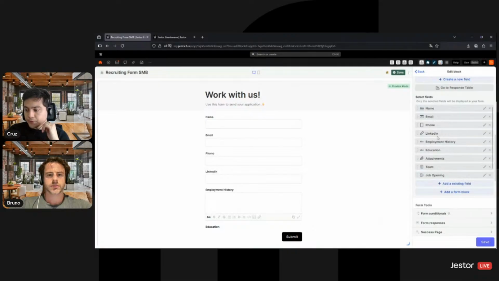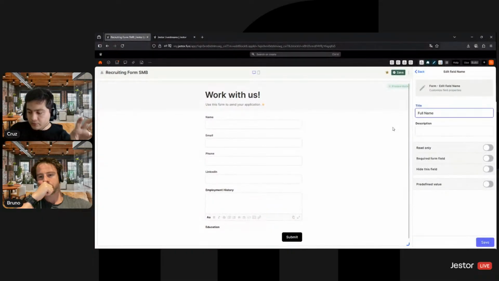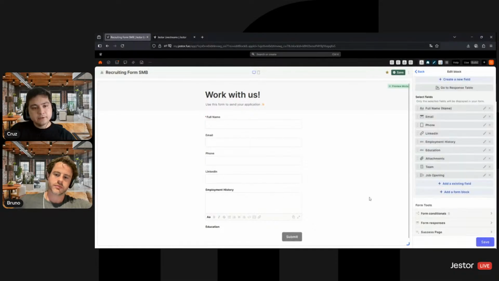So let's rearrange them. I only have to drag and drop, right? So let's see here. LinkedIn, employment history, education, attachments, team, job opening, and stage. Okay, this is already the correct order. If I wanted to, I could change just by dragging. So you can see that we have some edit icons here. So we can do things like change the name of the field only on the form, right? This is not going to affect the database. So we can change this to full name and make it required. And you see that it's already reflecting here, right?